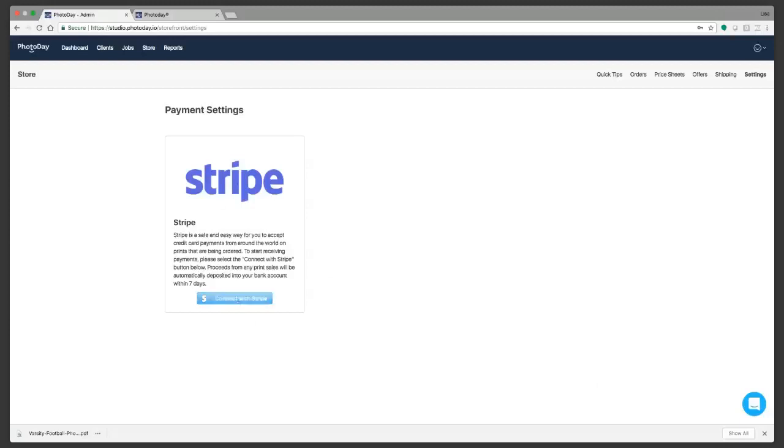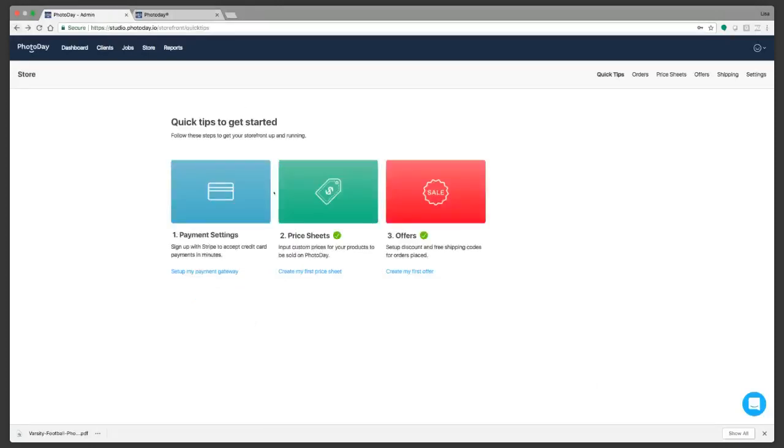The Connect with Stripe is just one single page. It'll put you over in Stripe. You can set up your account and you're connected and ready to go. That's really important if you guys want to get paid.